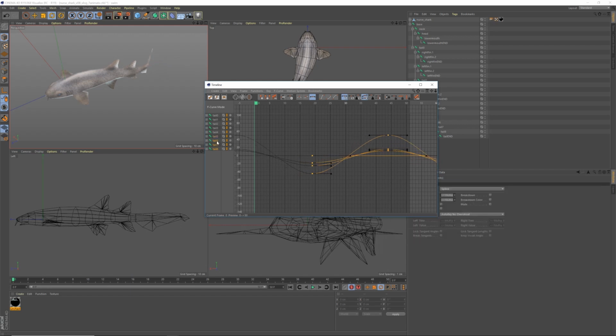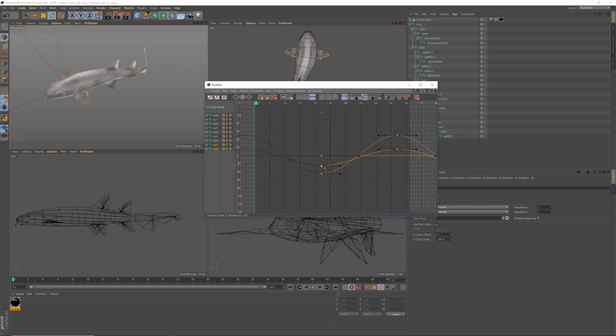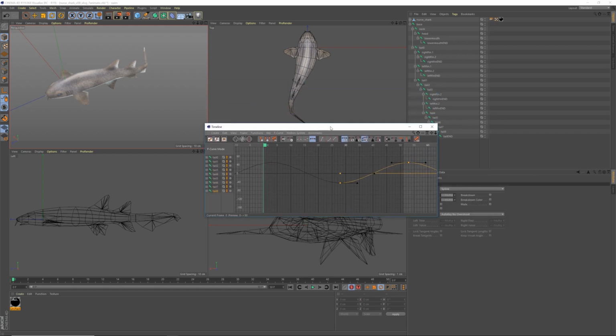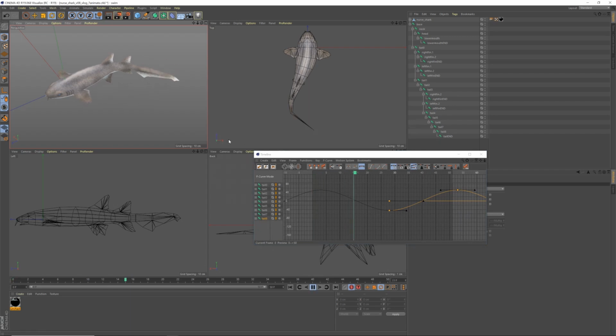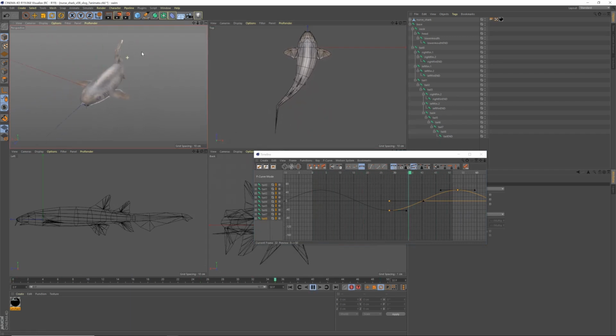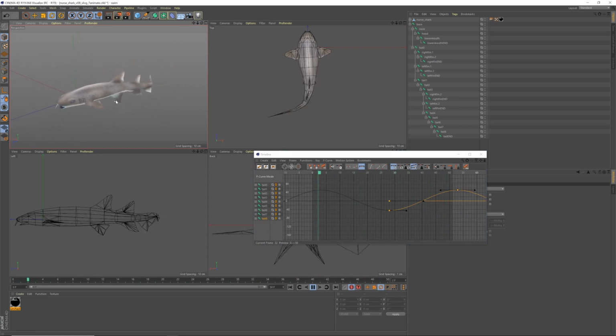Actually, I'm going to do 4 for these last ones. 1, 2, 3, 4. 1, 2, 3, 4, and 5 for the last one because it's sort of flicking. And there we get a much more, it's quite an extreme swim, but we get a much more realistic swimming motion.